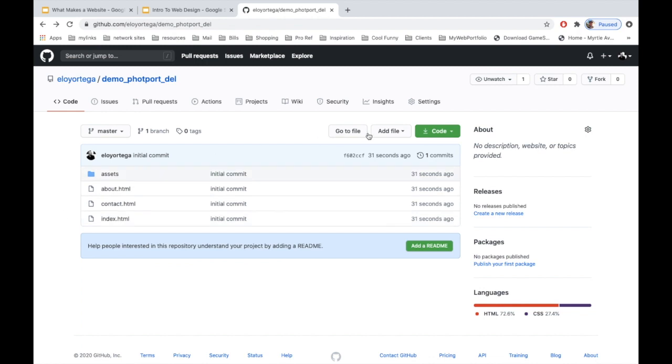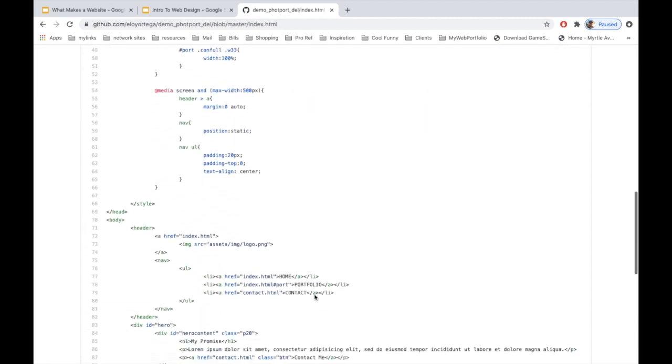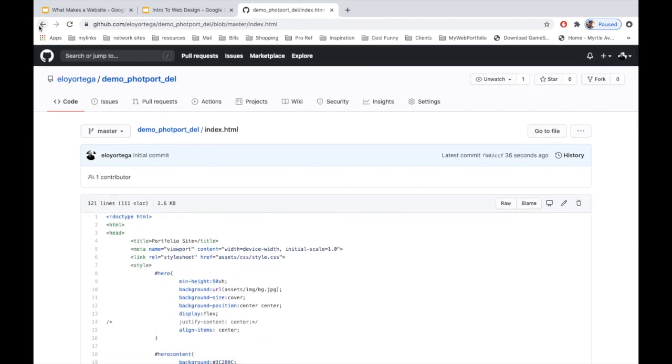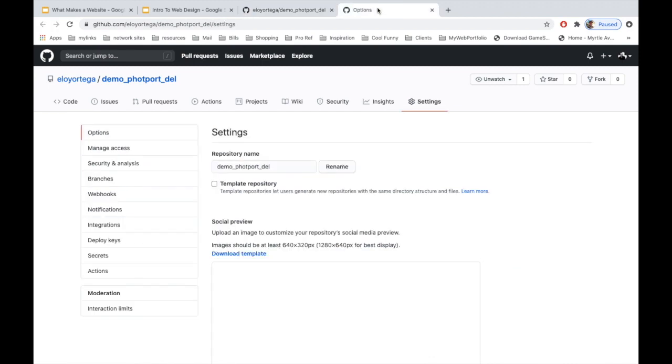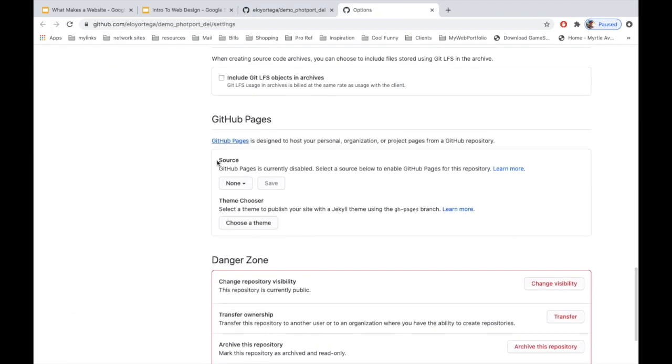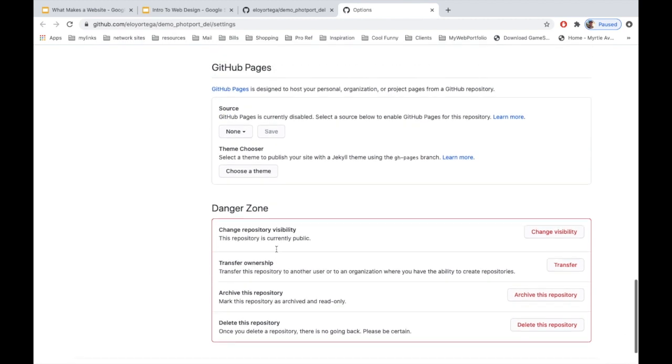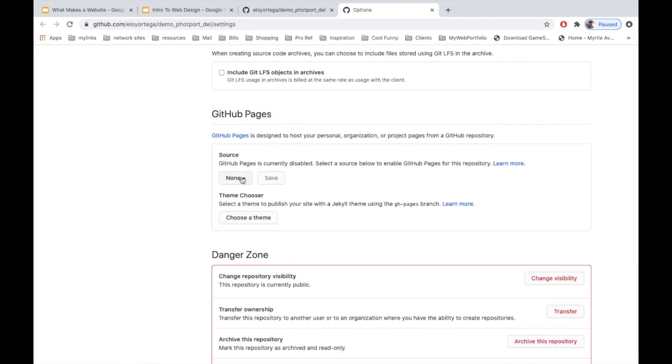The second thing is to deploy this, right? Because you want to see the actual website, not just the code. So in order to do that, we need to turn on GitHub Pages. So I'm going to go to Settings over here. I just hit Command so I can open it up in a new tab. Under Settings, scroll down to where it says Danger Zone. Right above it, it says GitHub Pages. Select the source and set it to Master, and then hit Save.